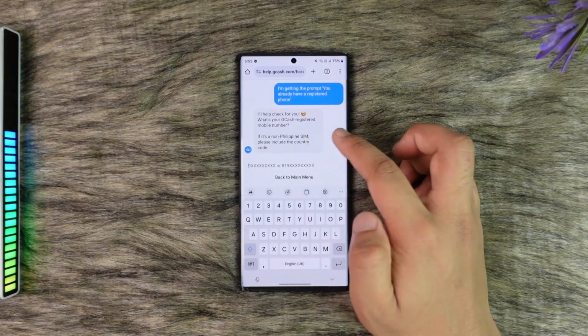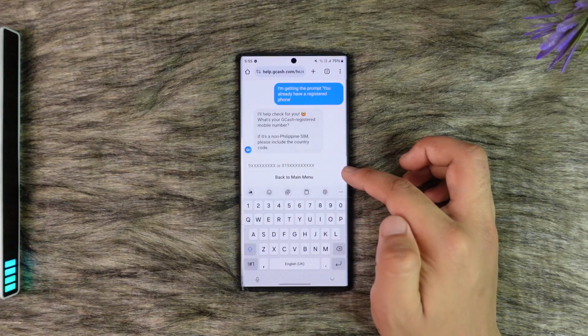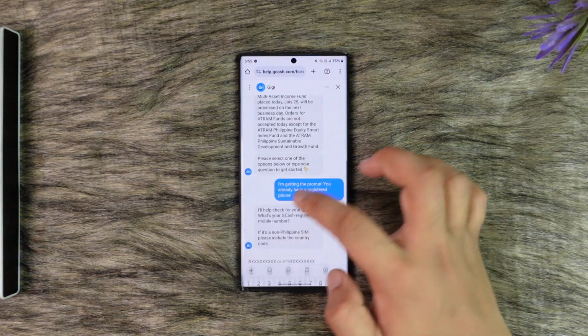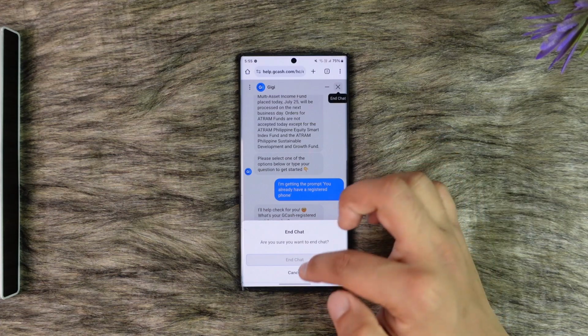I'll check for you what's your GCash registered mobile number. So just go ahead and make sure to enter your mobile number, and it will help you with all of the other verifications that it might be able to do.